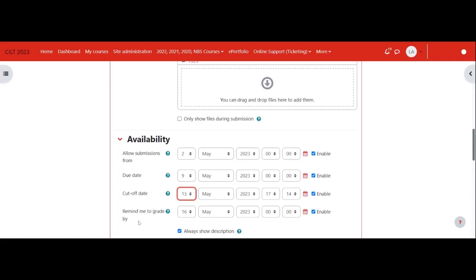Moving on, next is remind me to grade by. This is just to set up the system so that it will notify you or remind you to start marking or to start grading the assignment.